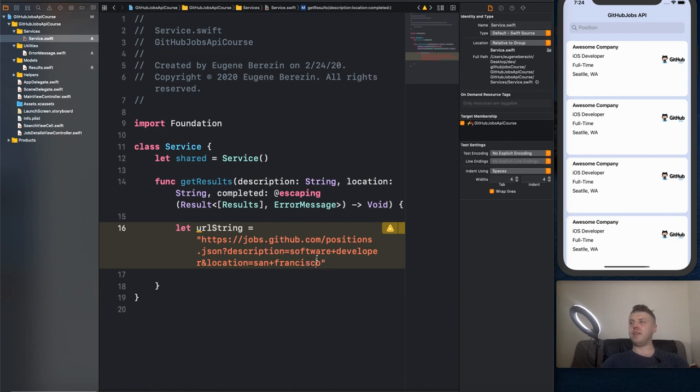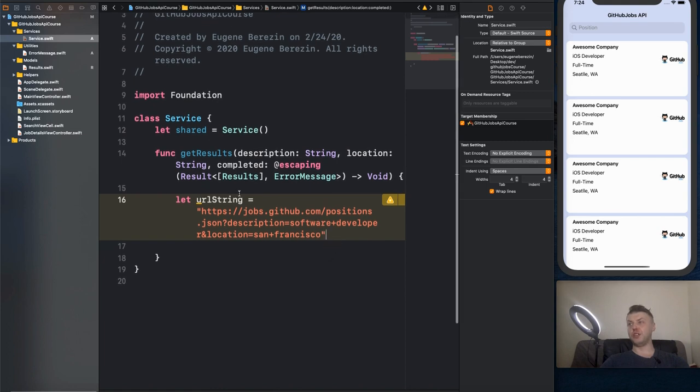So, if we look at our URL string, we have description, and for description, we have software plus developer. These are the parameters that our endpoint is taking to perform the search. Whenever a user types a space, we have to replace that space with a plus sign. And the same for location, the city, San Francisco. These are two words, and in case of two words, we have to replace the empty space with a plus sign. How do we do that?